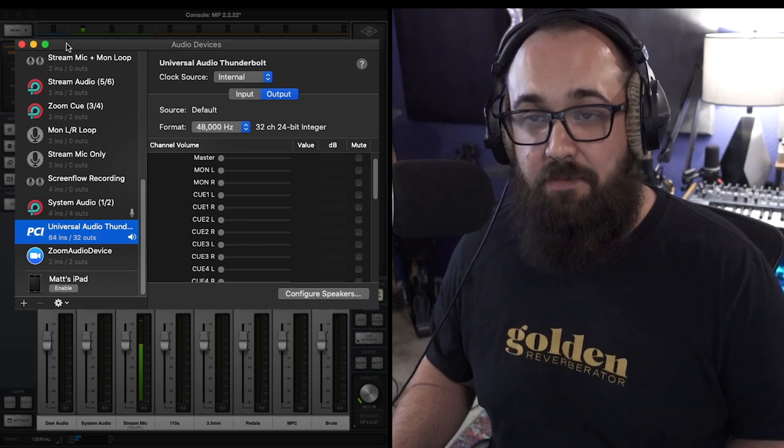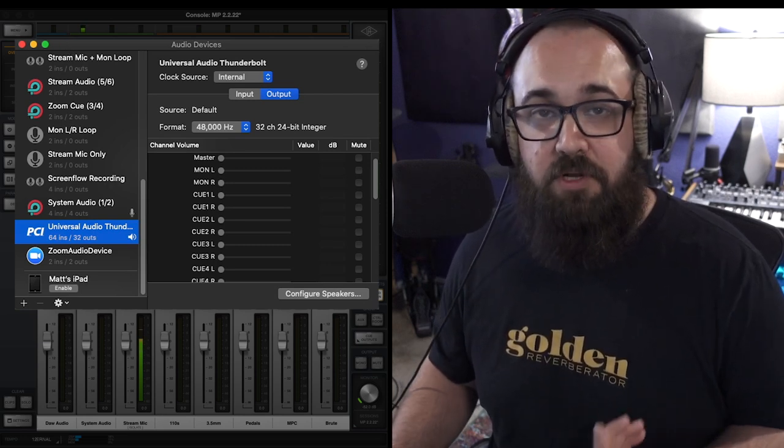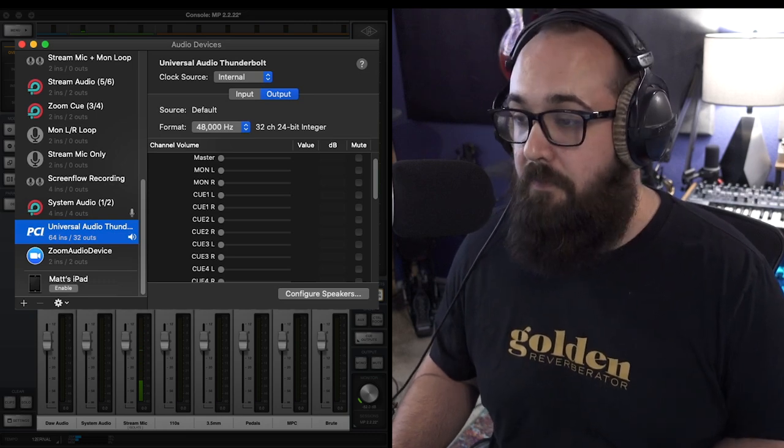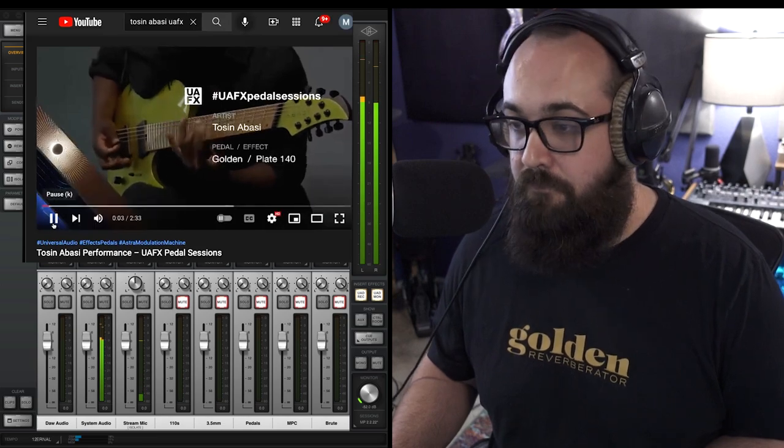And now when I play any system audio from my browser, iTunes, Spotify, whatever apps I have on my computer, it's going to come into Virtual 3 and 4 in console. Just like that. Okay, so now I have my applications routed into console via the virtual channels. I can mix them with my live inputs like my stream mic, and I'm almost ready to start recording in OBS.